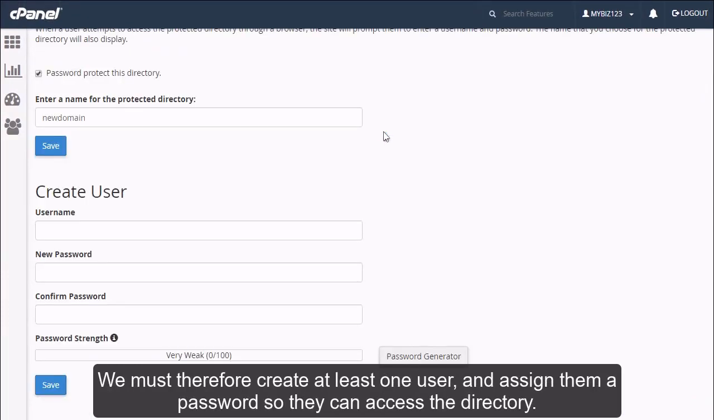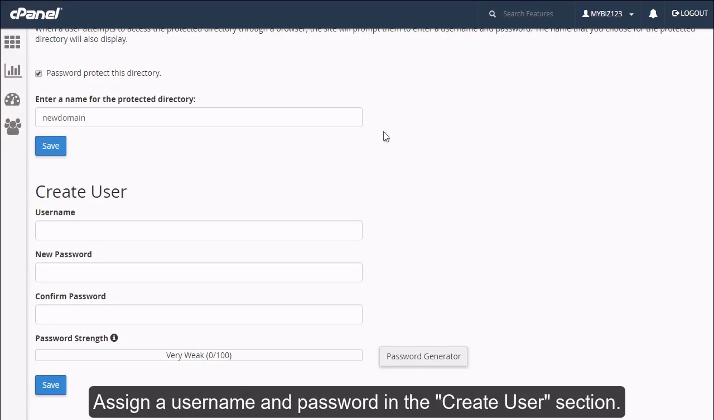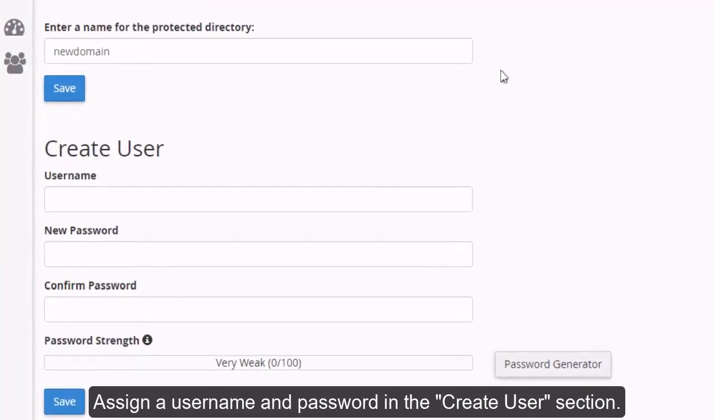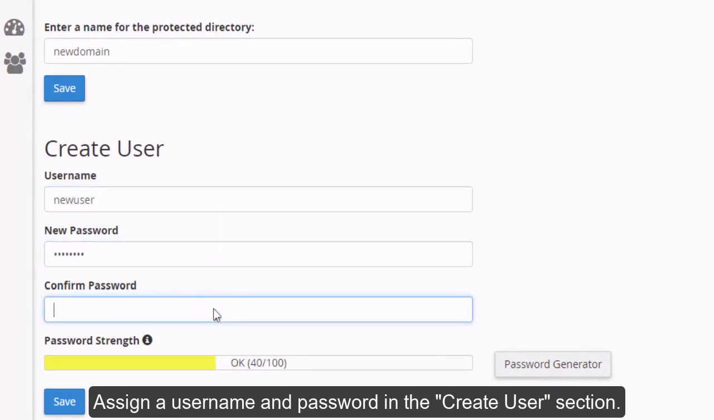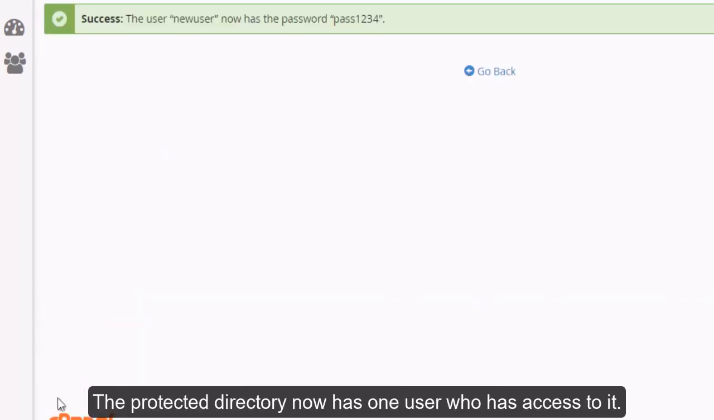We must therefore create at least one user and assign them a password so they can access the directory. Assign a username and password in the Create User section. The protected directory now has one user who has access to it.